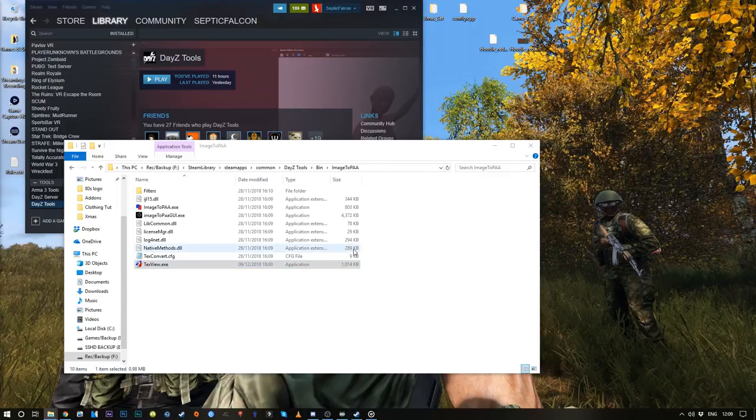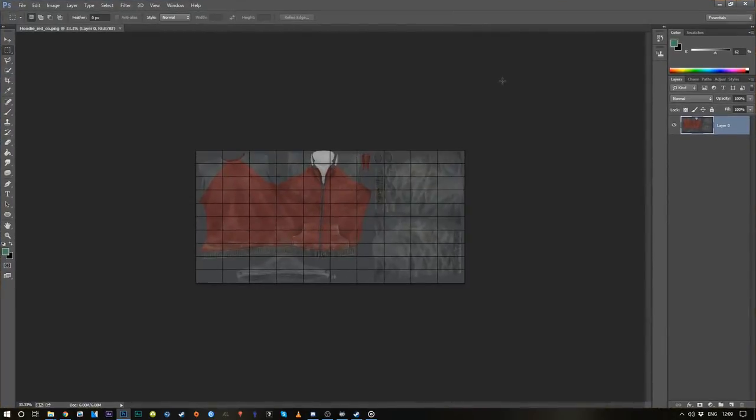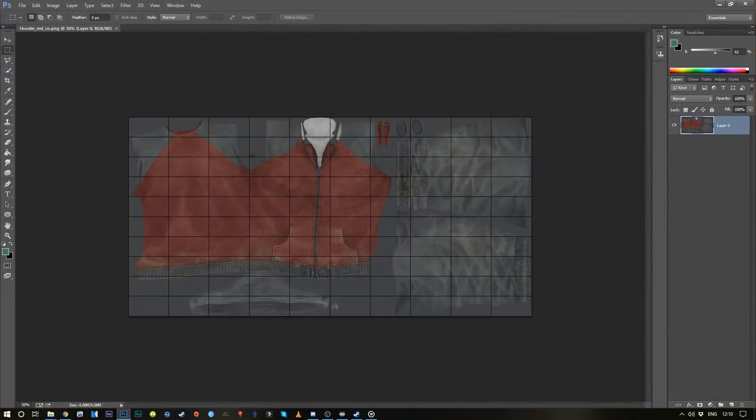So let me open Photoshop quick. Now we want to drag that PNG into Photoshop to edit. Right, there we go. So we can zoom in a little bit, get a closer look. And what we want to do is separate all the details, like the zip and things like that.